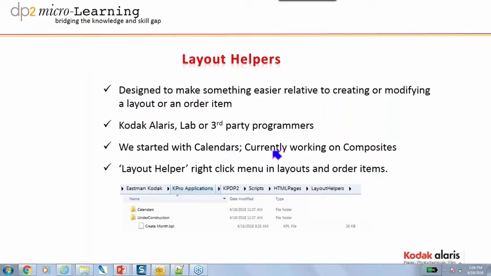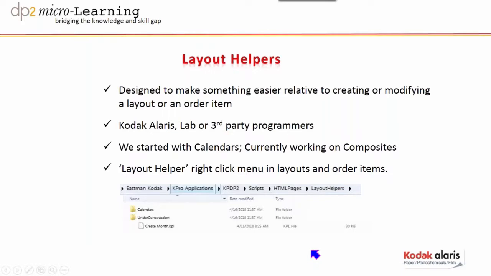Our development team is currently working on a layout helper method way of creating composite layouts. So we're not ready to introduce that to you now. It's still being developed, but things look good so far to help you create your composite layouts in DP2 a little bit easier than the way we do it now. So it's all about improving the processes as the product matures, right?